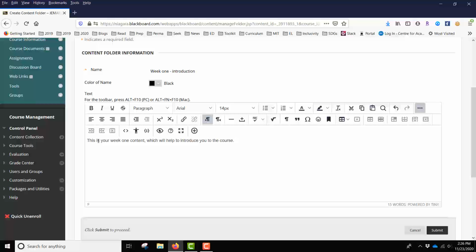Now, I do have some options with this folder. If I wanted to, I could actually attach files to this folder. I could put in an image if I wanted to, but because I'm using the folder as a container for a number of different course things, I'm not going to put a lot here. I'm just going to put my description.